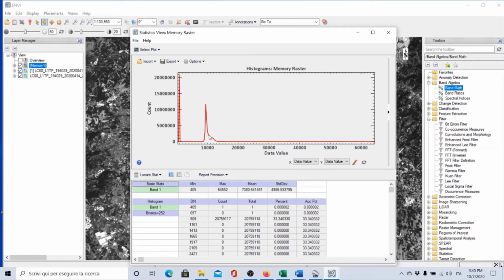I remind you that, as you remember from the lectures, in order to improve the contrast from the statistical point of view, we must try to increase the variance or the standard deviation of the data, so that the data are far away from the mean value, more dispersed from the mean value.